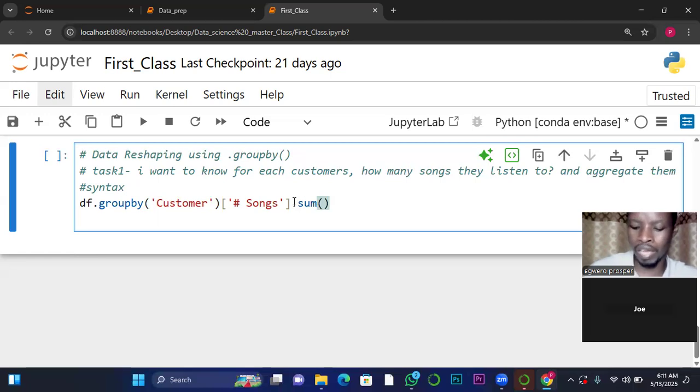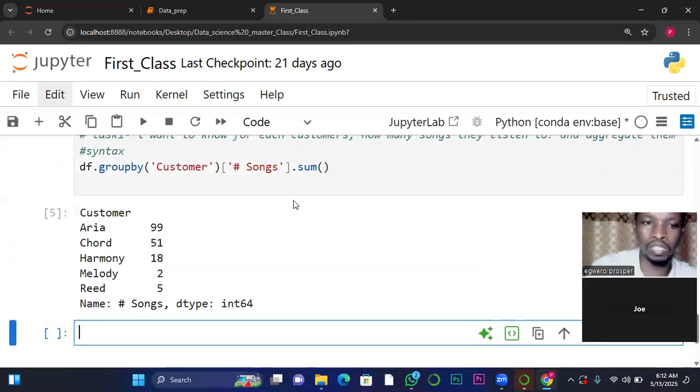So once I implement this, you will notice that it will summarize the entire data. So let's run it, so you can see what we have now. Which means that the total number of songs Aria listened to is now 99. So how did we get that 99?